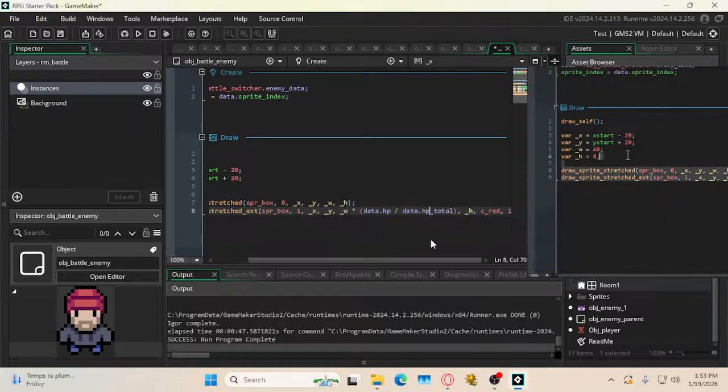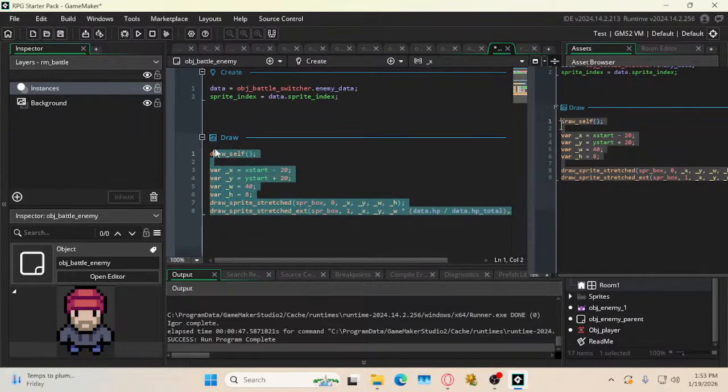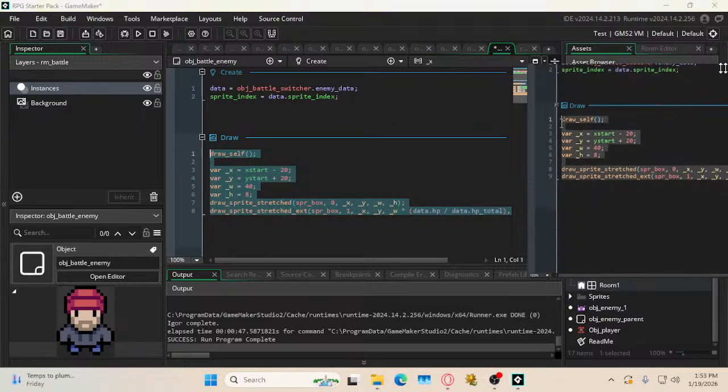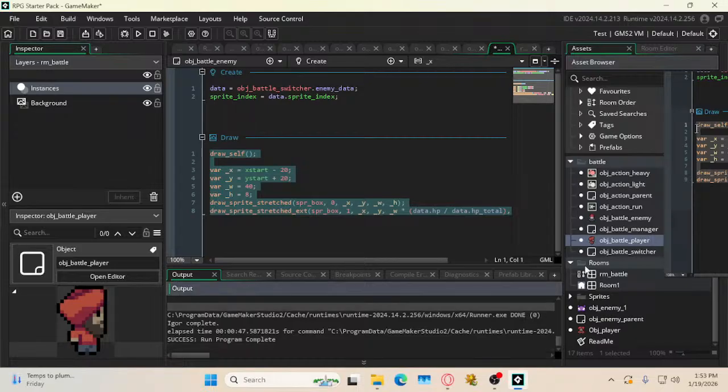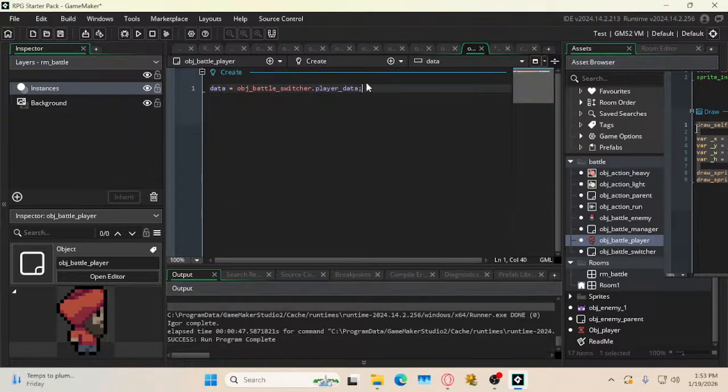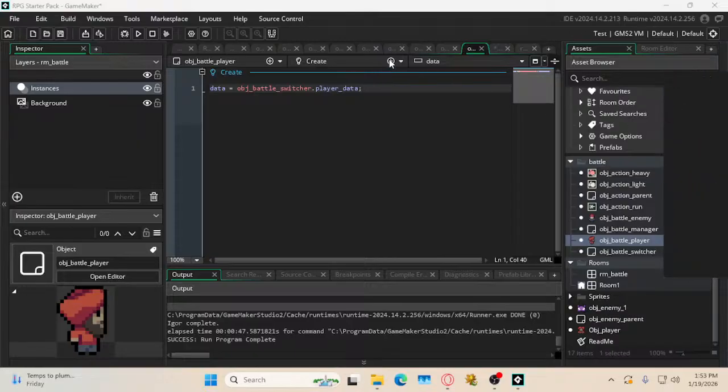So let's select all of this code. Control C, and copy it. Let's go into obj_battle_player.